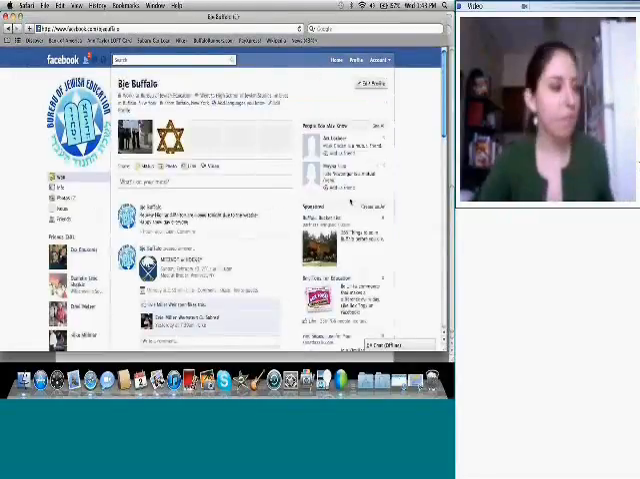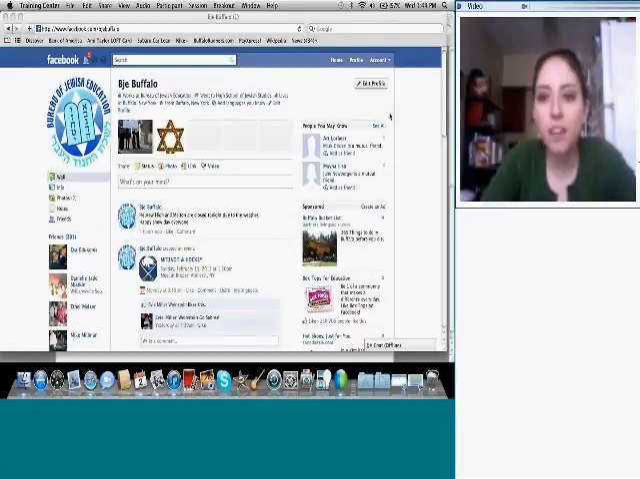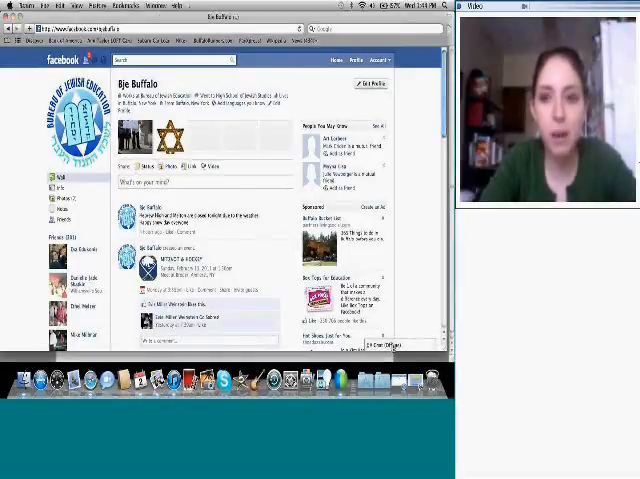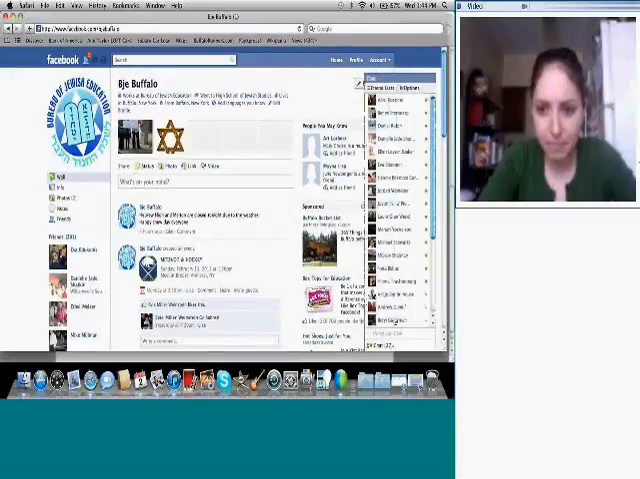Another awesome, let me minimize some things so I can see it. Okay, another really great function on Facebook, which is somewhat newer, is down here: you have a chat option. Right now it says that our chat is offline, so all you have to do is click that and hopefully it will come up. Okay, there we go. Now the BJE chat is on, and you can see everybody else that you're friends with who is on Facebook right now.